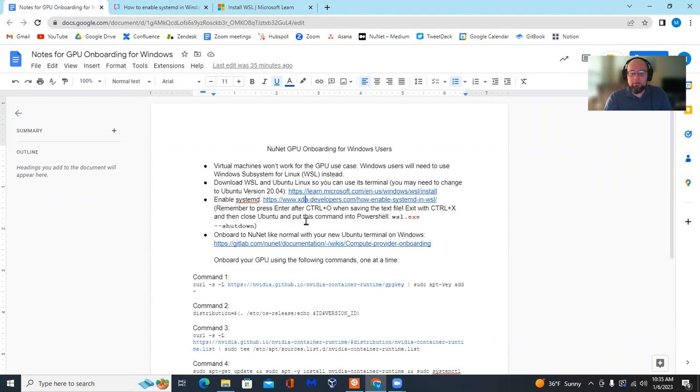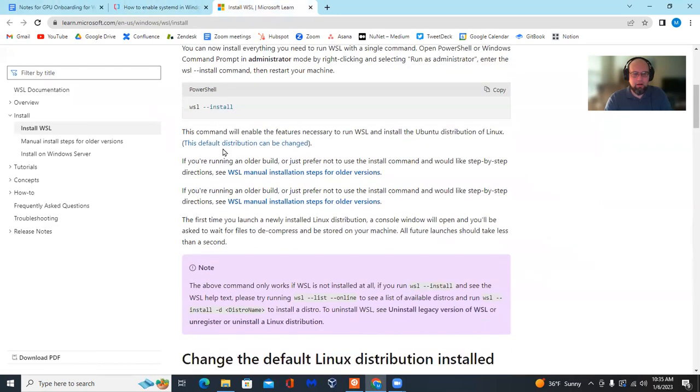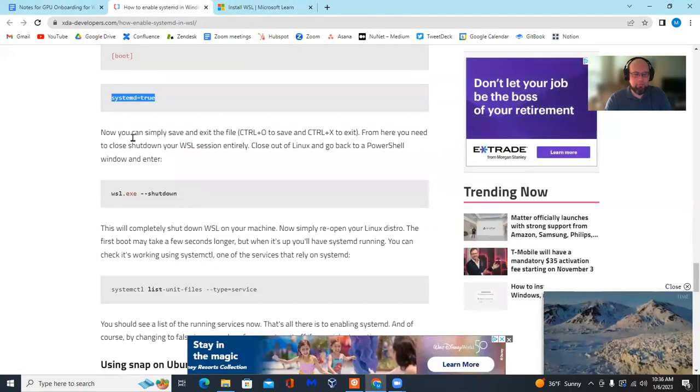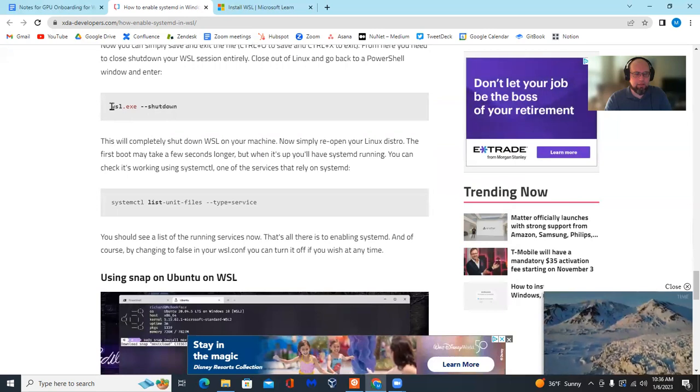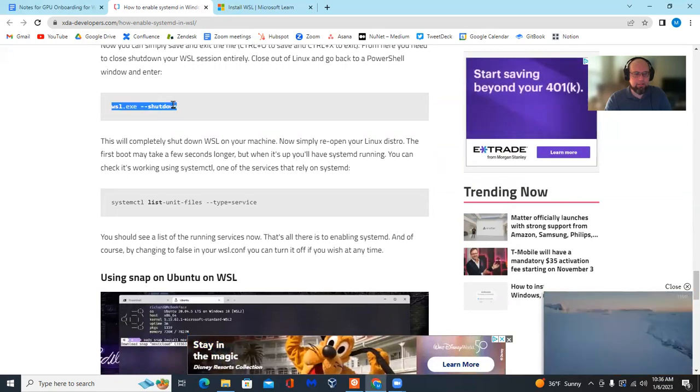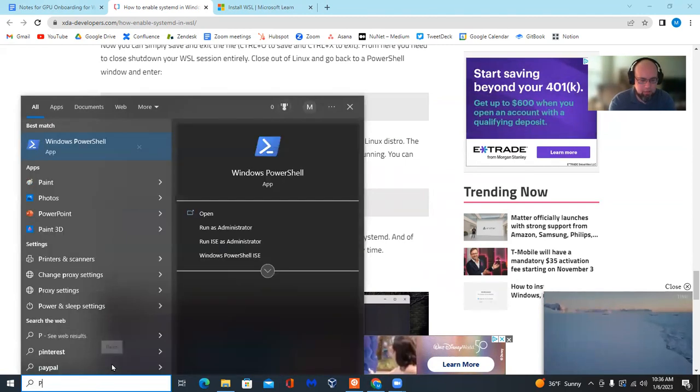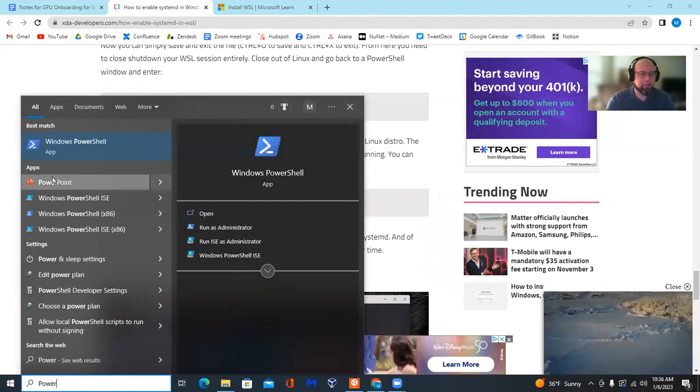Oh yeah, that's really important. Then you need to power down WSL. This is also in the instructions. You need to do wsl.exe shutdown, copy that, and put it in your PowerShell. So we're not quite done with PowerShell.